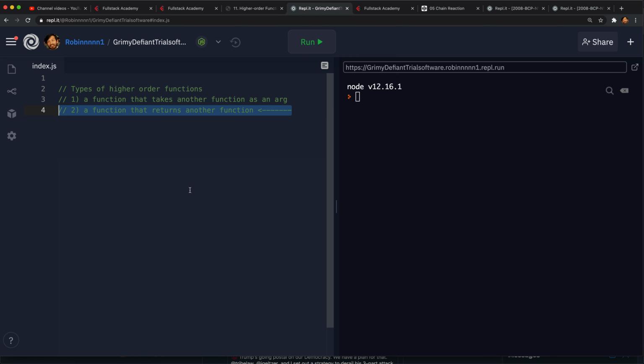So this is what we're gonna focus on, right? A function that returns another function, not a function that receives a callback, but a function that returns a function. Okay, and so this kind of now you whoa wait, what?